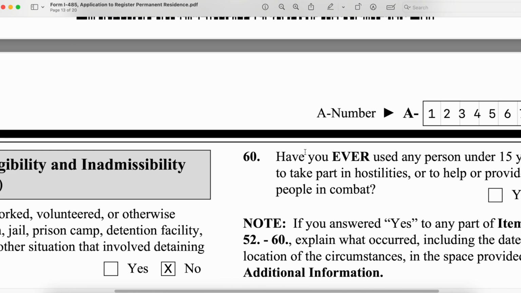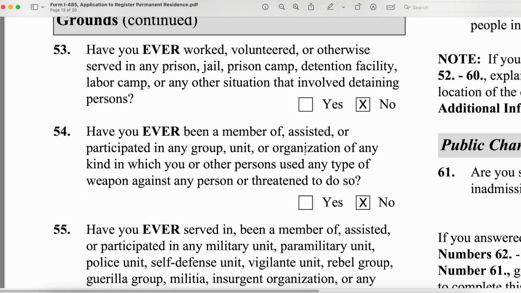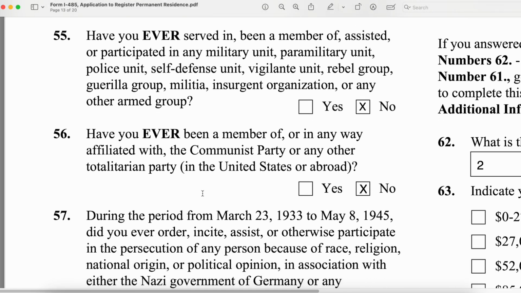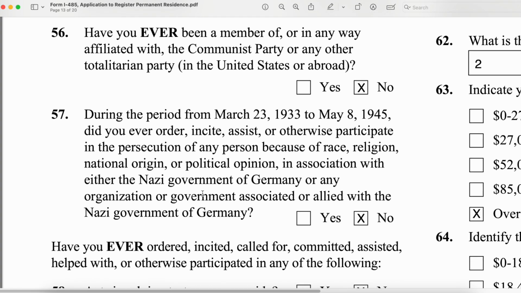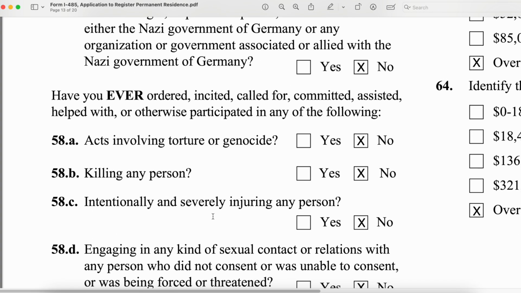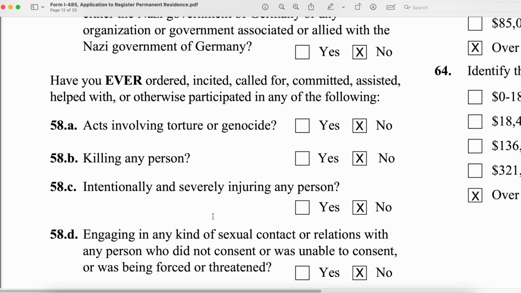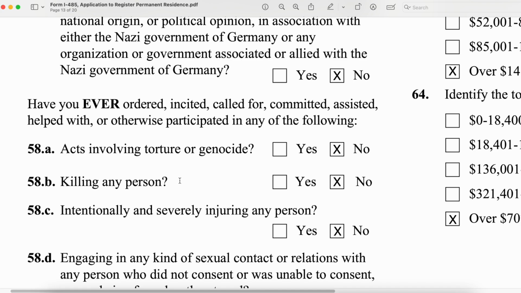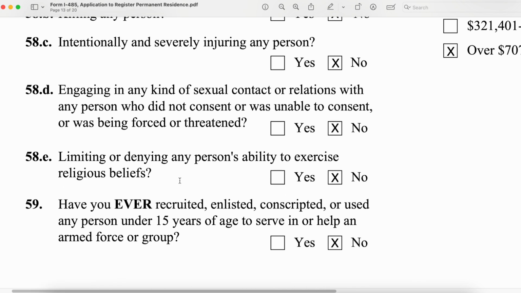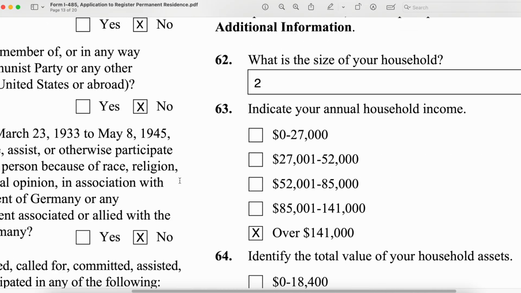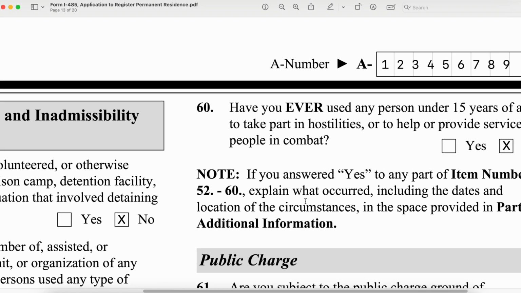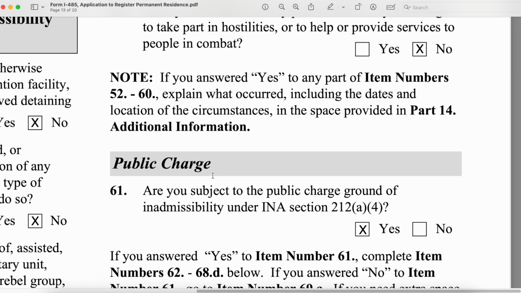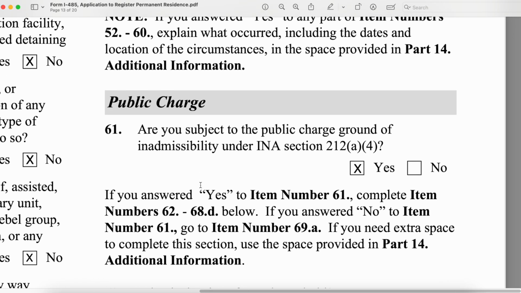Okay, so A number. So this is just a continuation of part 8. Okay, I'm just showing you how I answered it. So mostly, or if not all of it, my answer is no. Okay. So let's proceed to public charge.